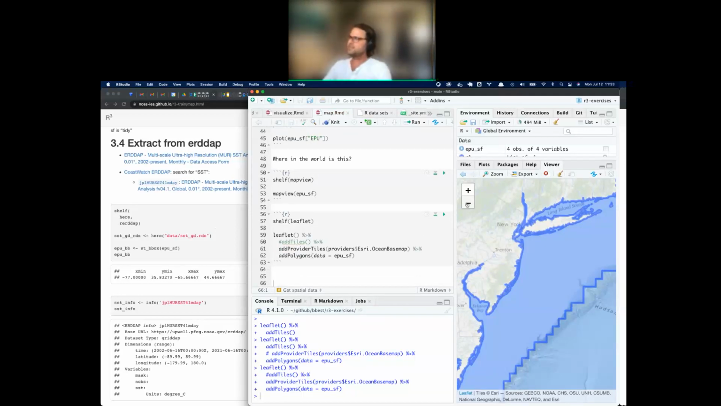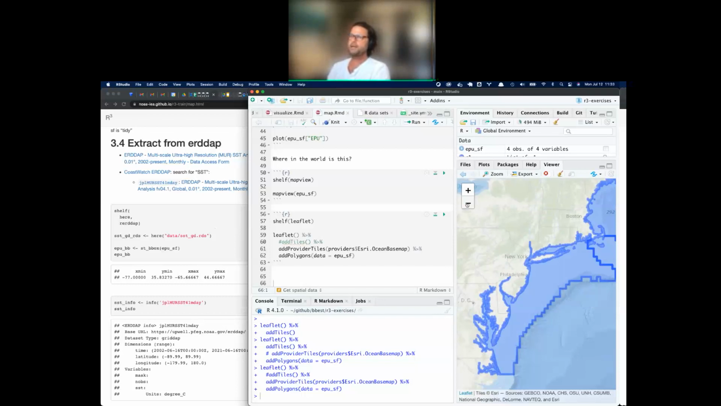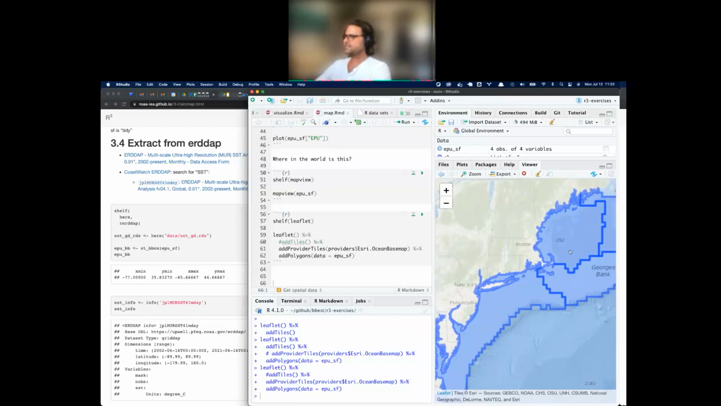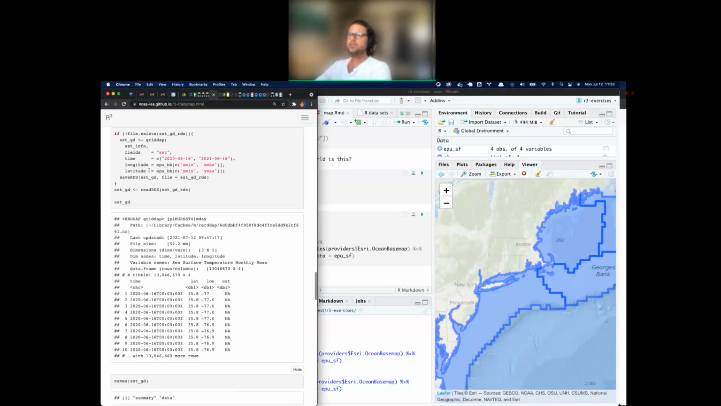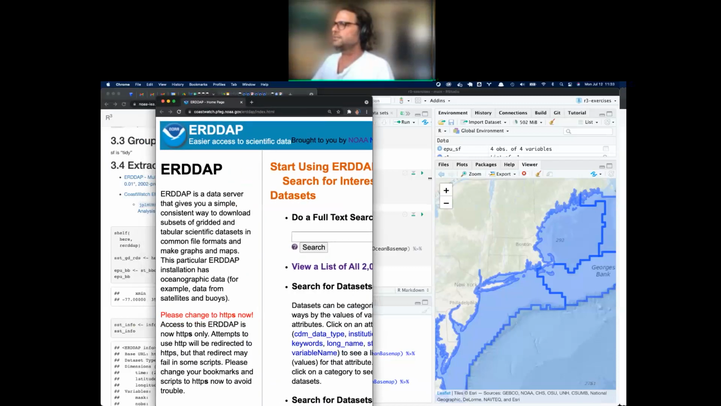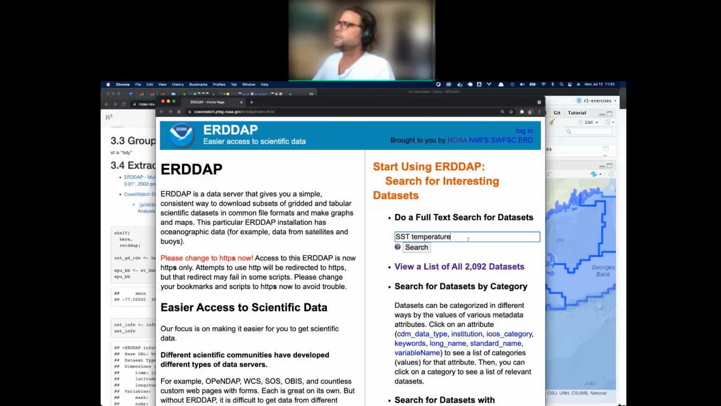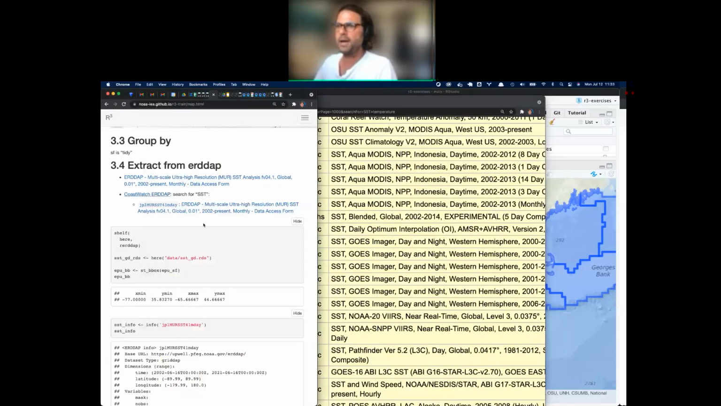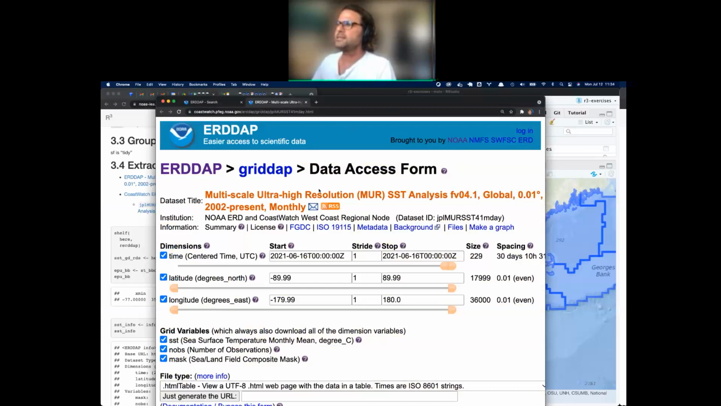So let's say what we want to do is get sea surface temperature or some raster data extracted for this extent. Well, we can go to one of these ERDDAP servers, like CoastWatch is one of the main ones, and you can search there for things like SST or temperature. And there's a whole bunch of datasets available. And one that I like, and that the R rerddap package, which is what we're going to be using, references, is this JPL. So this is a multi-scale, ultra-high resolution sea surface temperature analysis that would be somewhere in this list.